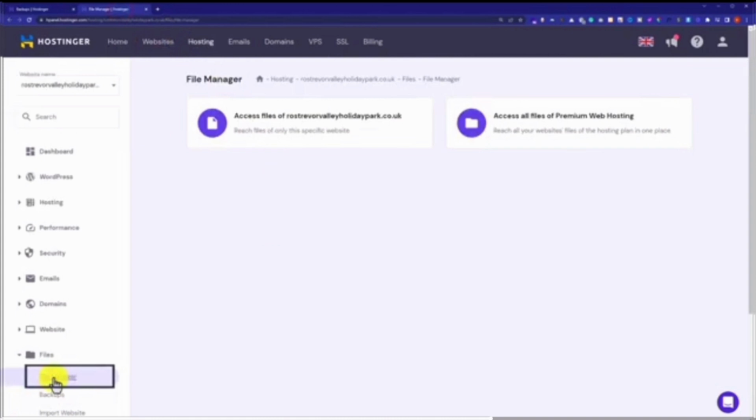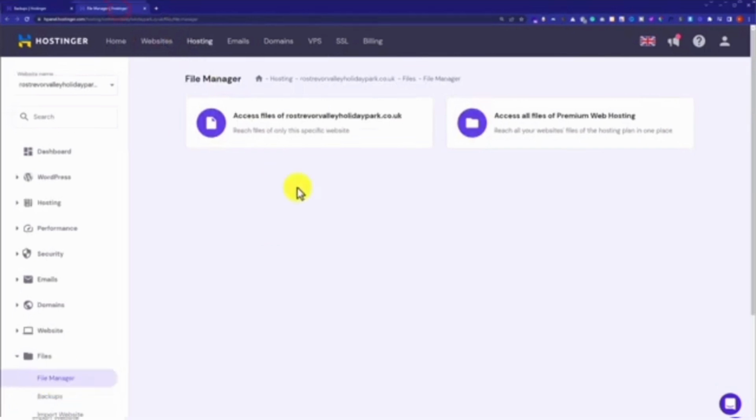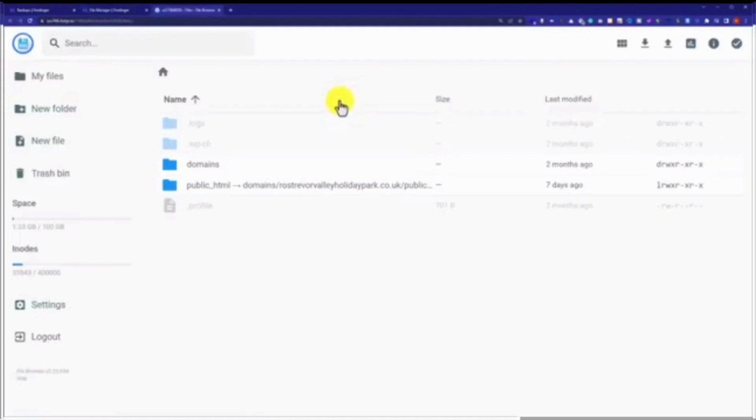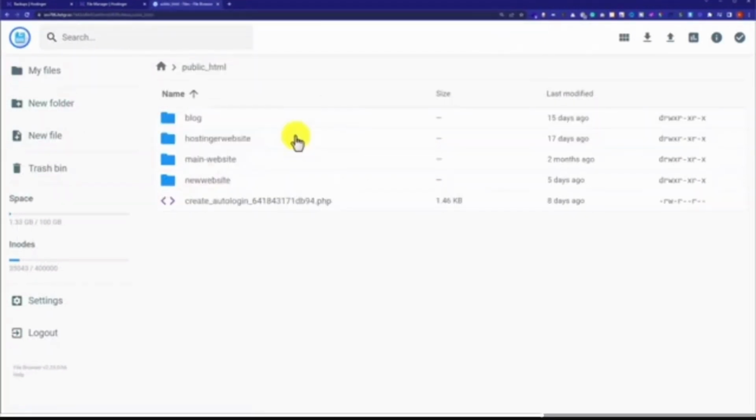Here you have to click on the access all files of premium web hosting option. Once you click on this option, now it will open this interface. Now here you have to scroll to the bottom and then click on the Hostinger website option.